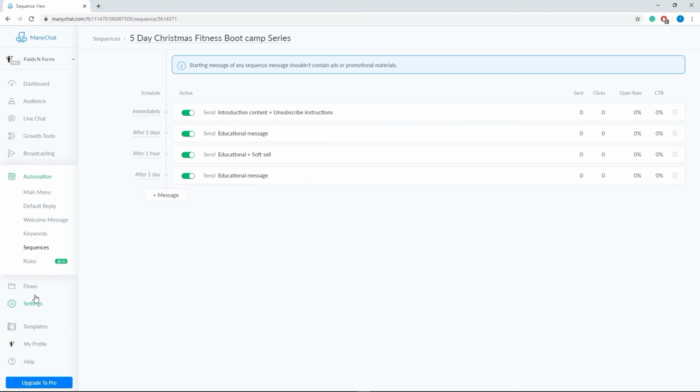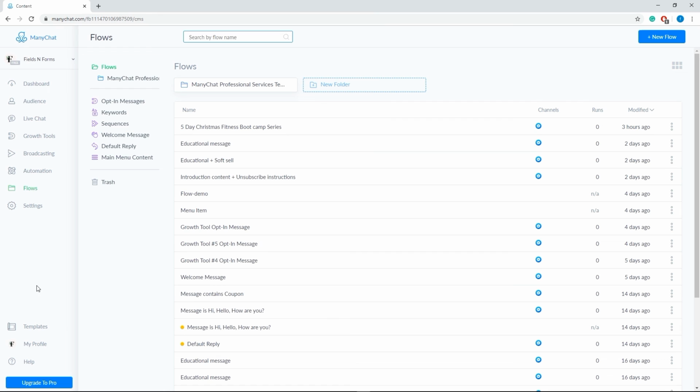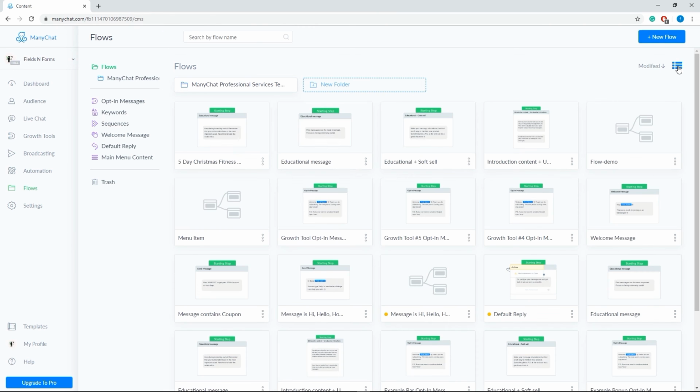Now let's talk about flows. On the sidebar menu just after the automation rules, you'll find the Flows folder. Flow Builder is a visual editor of all messages, actions, and transitions between them. Let's have a quick overview of the Flow Manager's elements. At the top, you'll find a search bar to search flows by a name. Next, we have the Add New Flow button. We also have the Toggle View.